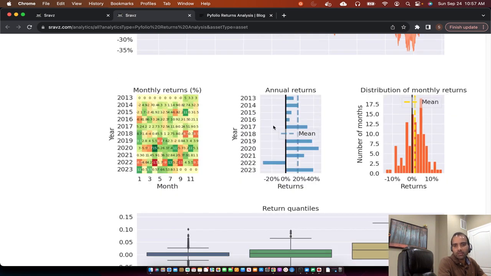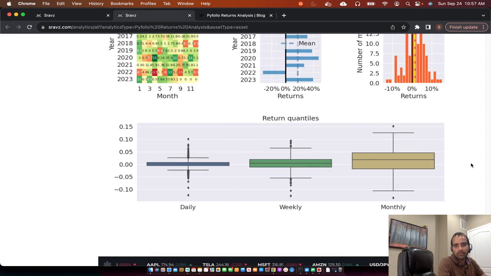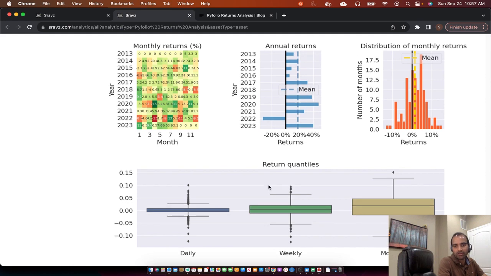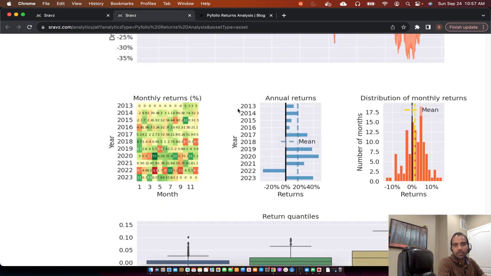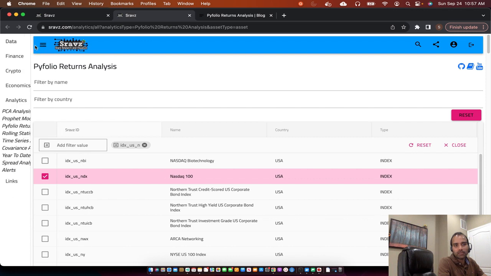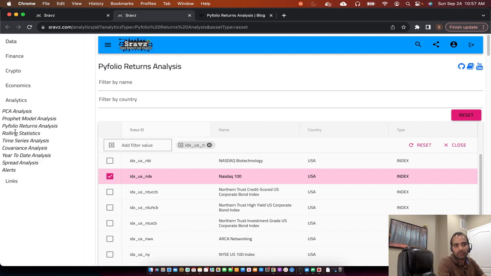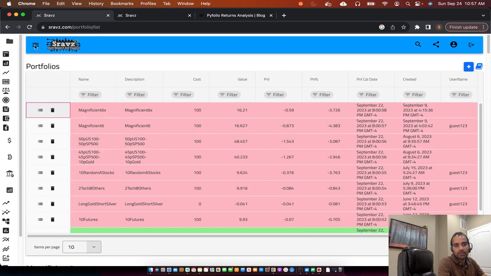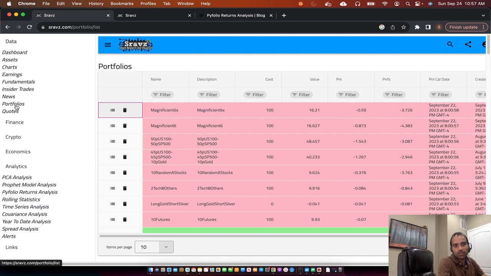So these advanced plots we will discuss at some other time, but for now in this video, we just want to show that these plots are present here in case you want to analyze them. So to recap, to do the Pyfolio returns analysis, you could either go to the analytics and do Pyfolio returns analysis, click on this page, or to do Pyfolio returns analysis or backtesting of the portfolios, you go to the data, then portfolios, and click on any of these portfolios.